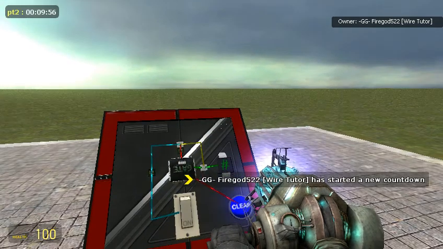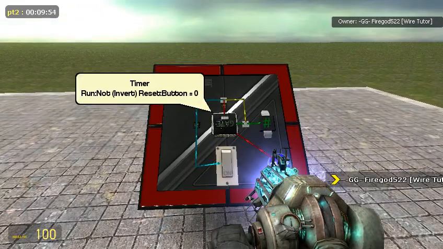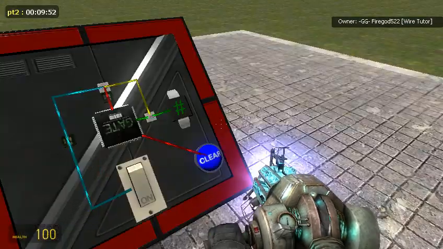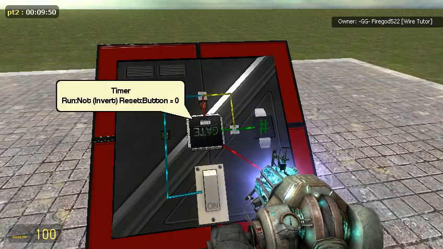Okay, if you haven't seen the previous lesson, we are making a countdown timer bomb, which will automatically reset, or manually reset.